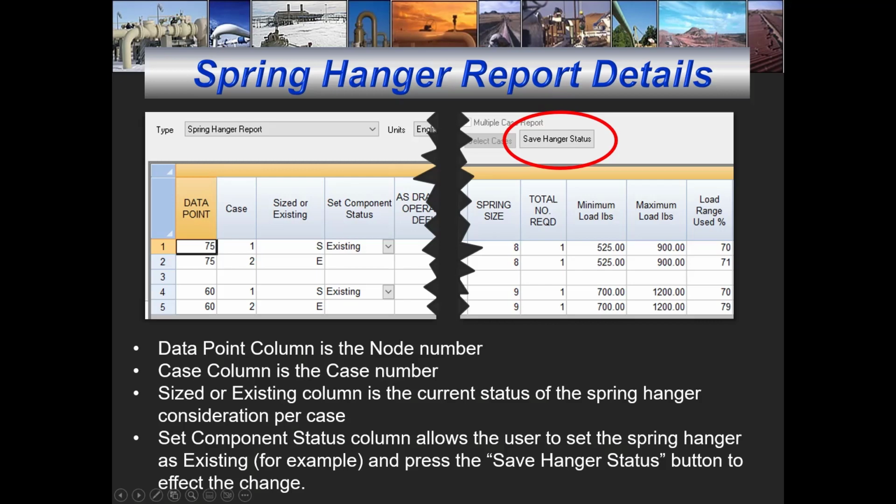Set component status defaults to existing so that you can quickly accept all of your spring hanger sizings and say save hanger status, and that will turn them into existing. That way you're ready to do some of the more complicated analysis, like dynamics analysis or seismic analysis.